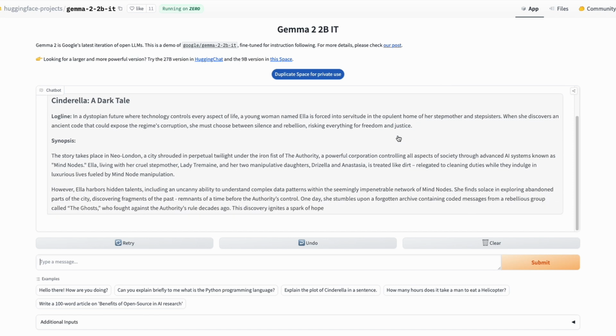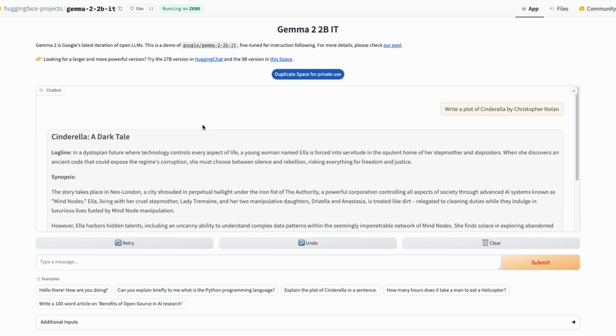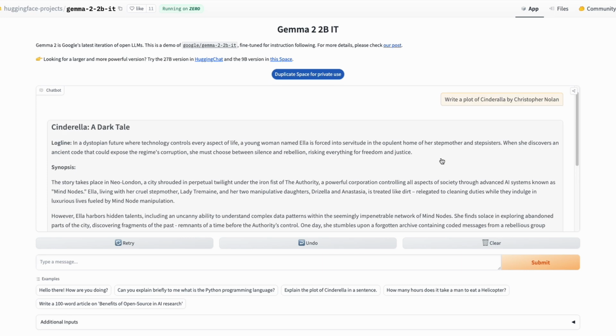I don't think so. In his dystopian future where technology controls every aspect of life, a young woman named Ella is forced into... Oh, cool. The story looks nice. This is another place where you can use it.